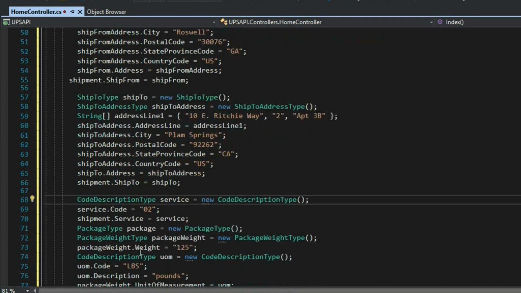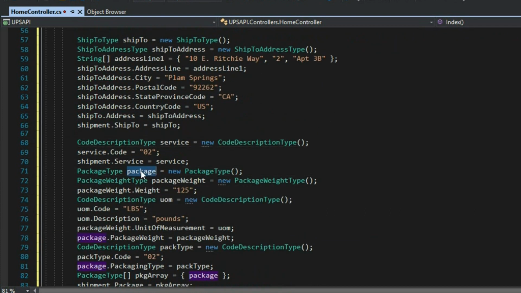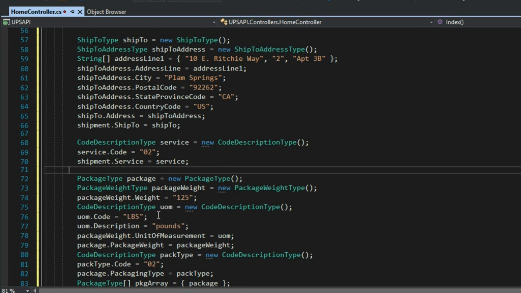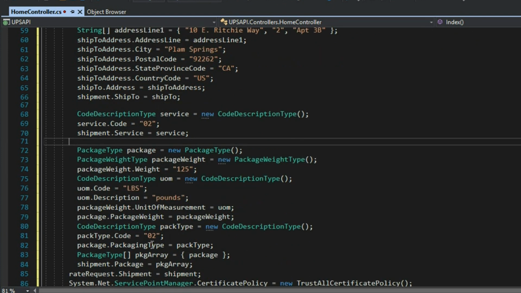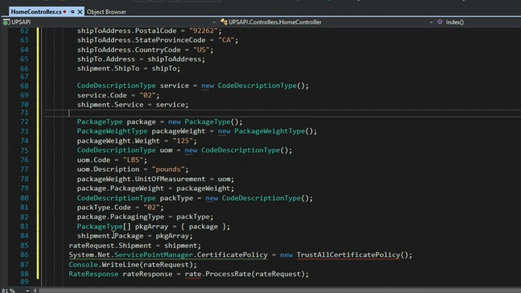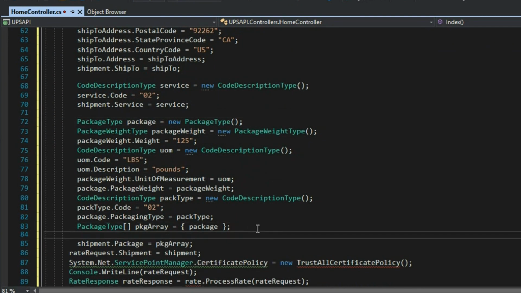So here is all the service stuff. And then they create an instance of the package type. So let's give some space there. And this all belongs to the package. All right. Okay, very good.